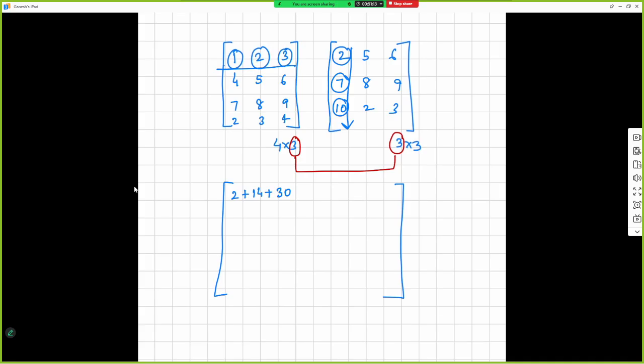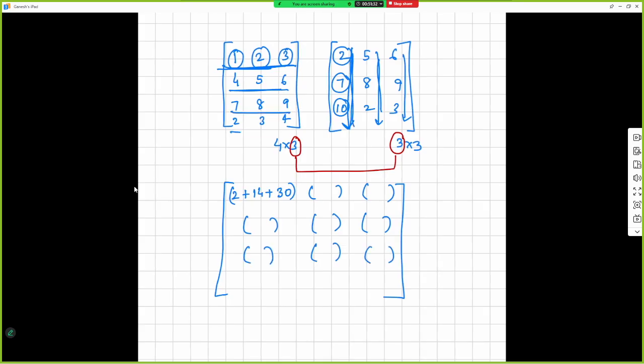And the same row with the second column, you'll get that value. Same row with the third column, you'll get another value. And the second row with the first, second and third columns. You will get the same thing with the other rows. In total, 4 rows multiplied with 3 columns, which gives these two numbers.